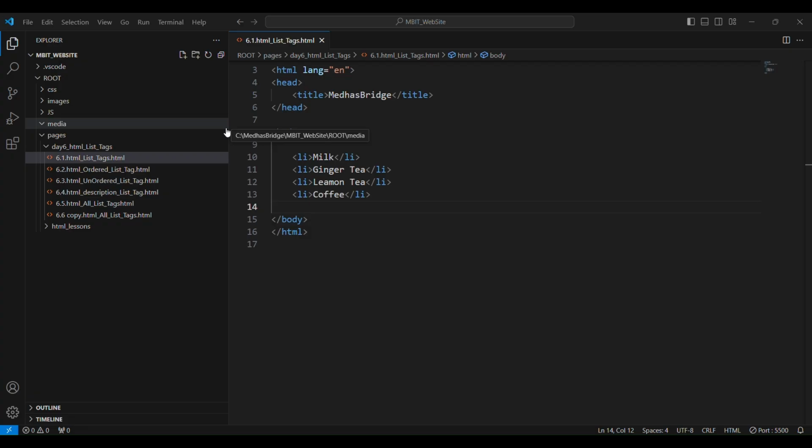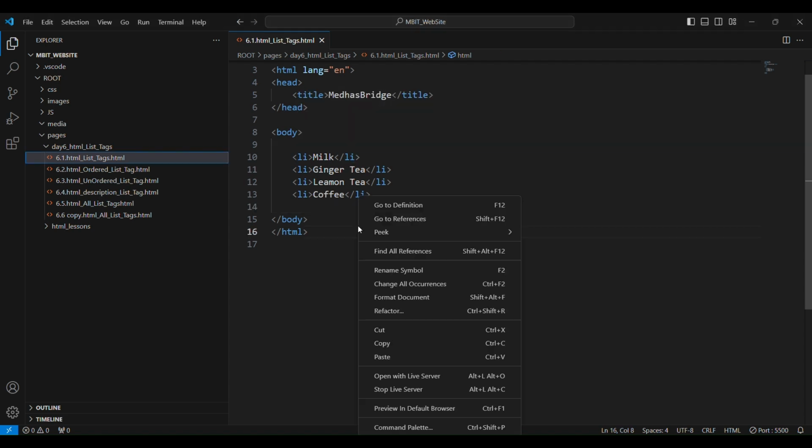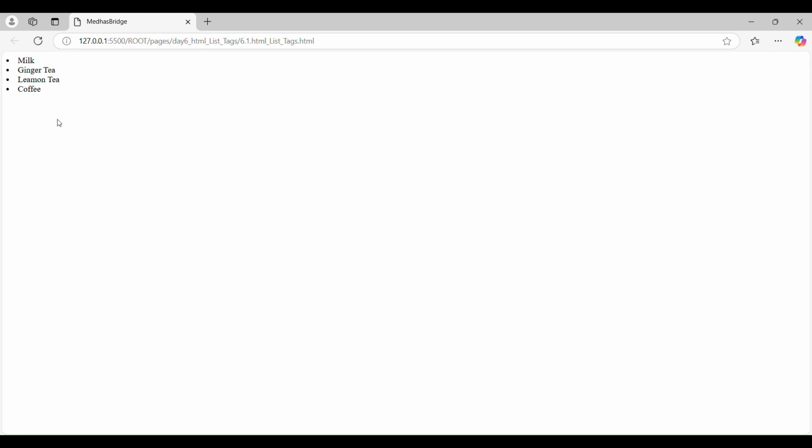Let's quickly look at a demo. The first thing that we spoke about is the list. Here is the list. All the list items are enclosed with a list item tag, which is called li, with the starting of the tag and the ending of the tag. So how does it appear on a web page if you display it? Here you go.